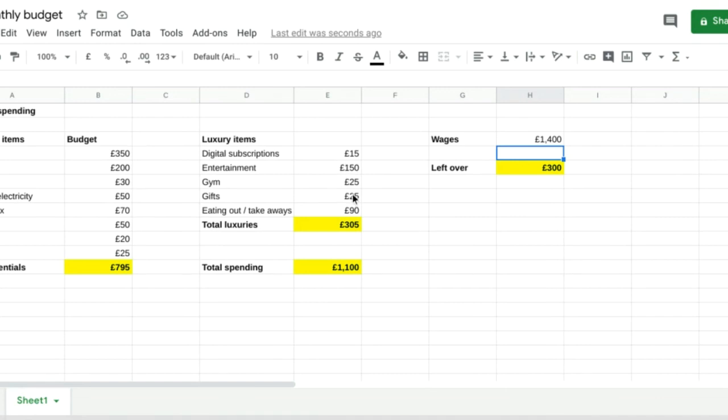So I might decide to treat myself to some more entertainment, buy some more expensive food. I could afford to live in a different place, which might cost me a little more, etc. But as you can see, all the calculated totals automatically update, so it gives me a good idea of where my finances are.